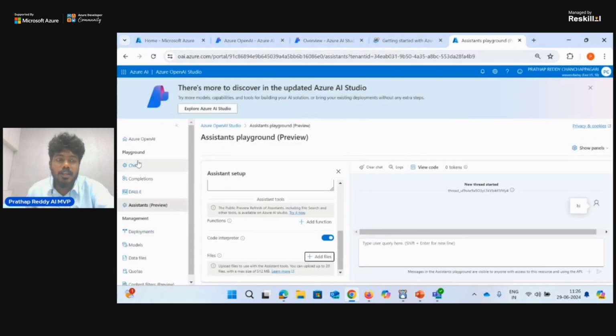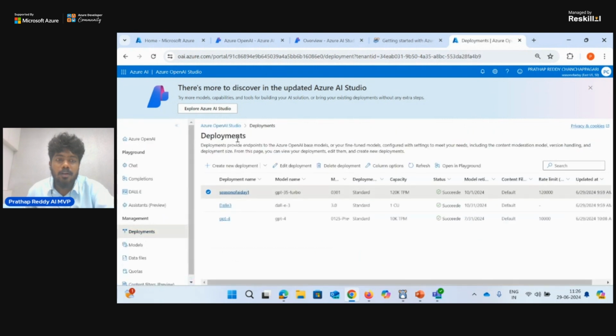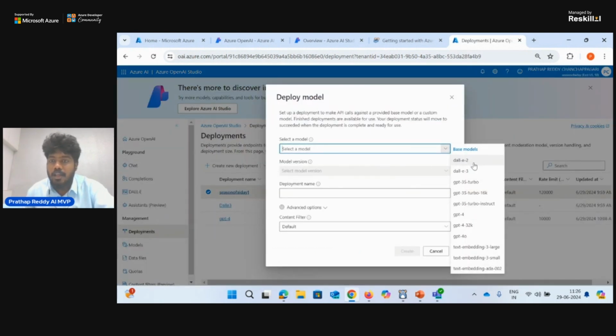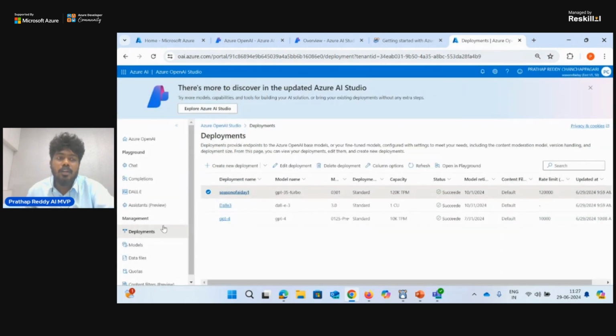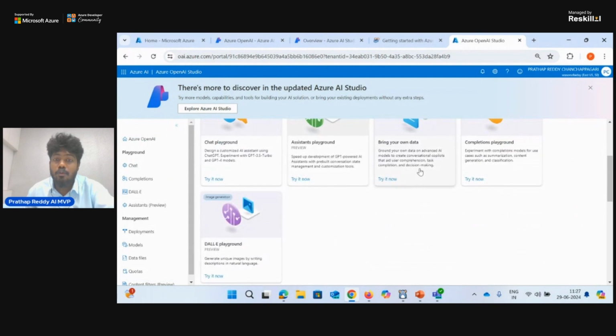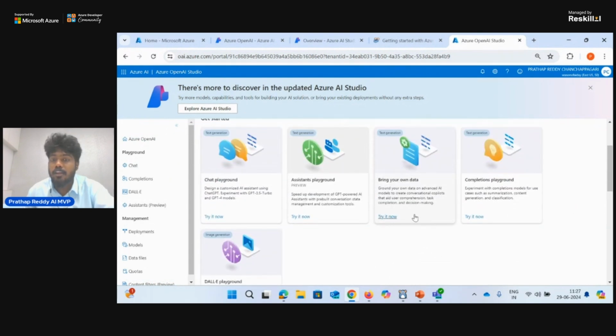So this is everything related to the assistant, and we need to create a number of deployments. I would like to show you the deployment models we have. Here we have DALL-E 2 and 3, GPT-3.5 Turbo, GPT-4, GPT-4 Omni, text embedding models and Llama models, and we are able to deploy everything in this Azure AI Studio playground. So this is all about the Azure OpenAI playground. We have the chat playground, assistant playground, and bring your own data. I'm already talking about bring your own data.